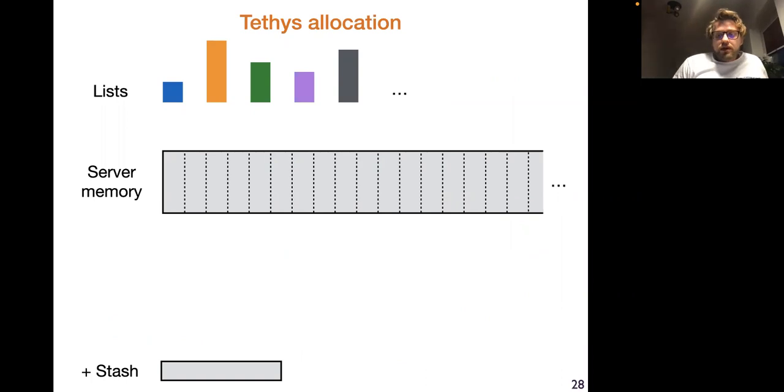Yes. So even though there are dots on the server memory, this is actually fixed size. It's fixed depending on the sum of the lengths of the lists. And now I go into details of how to actually do this allocation efficiently.